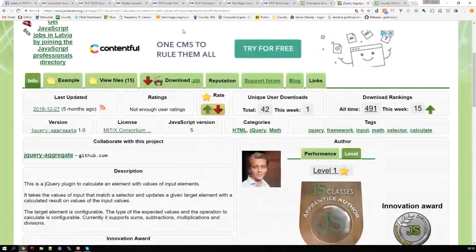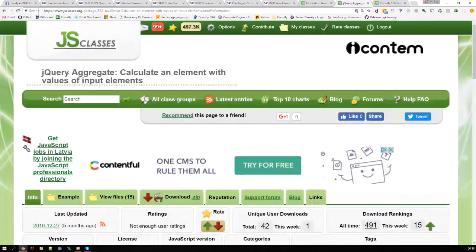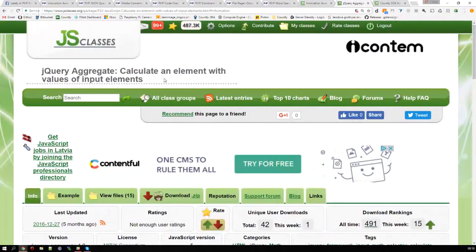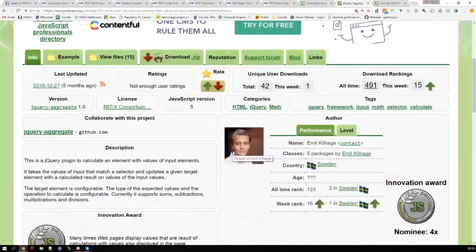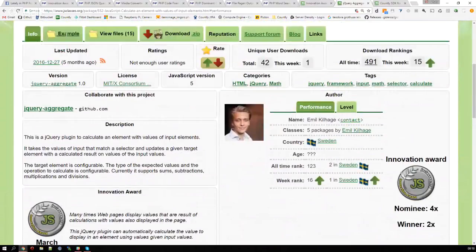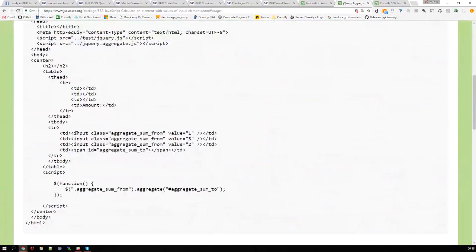So the first package is jQuery aggregate. Basically, it was developed by Emil Kilage from Sweden, and it's sort of like the Excel AutoSum function. So we would have multiple inputs with values, and then we would aggregate the sum to one specific other element field. By calling this, we would simply sum up all of the values of these inputs and show the number here.